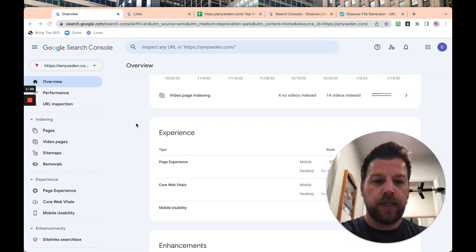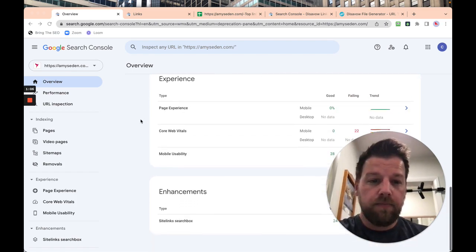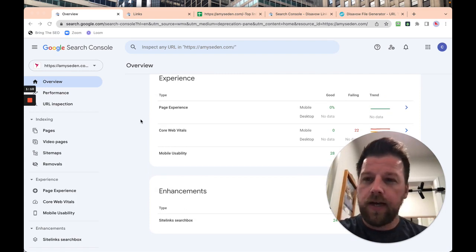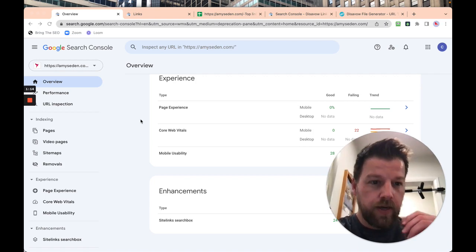So this is a particular website here. This is amyzeden.com, and a lot of links have been purchased, and it's not a good way to go about it. We need to clean those up because there are unseen penalties. And they're keeping a lot of keywords on the second page, not getting up to the first page of Google. But Google's not necessarily going to tell you that you've got a problem.